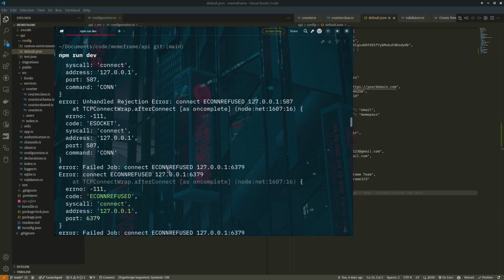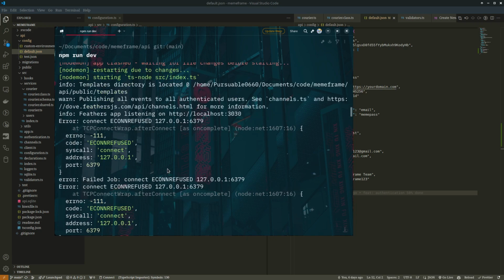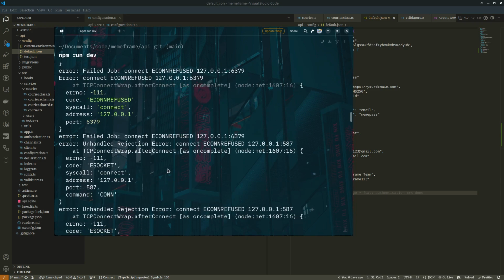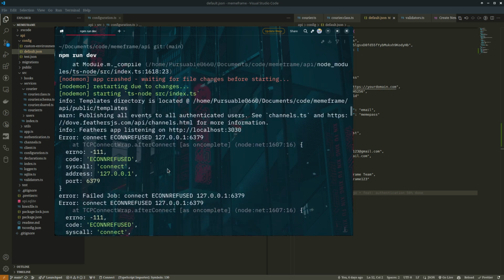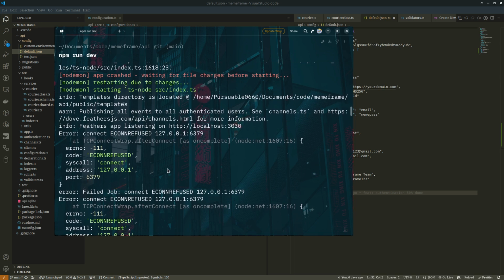Now wait a minute. Where in the world did he get all these jobs? At least now it's working, just that connection is refused because of course that's coming from Redis. But why is he adding this? This is weird. It shouldn't. Okay, failed job.